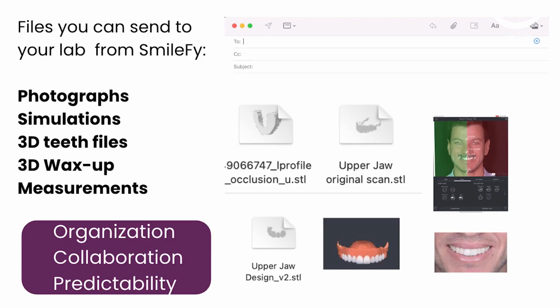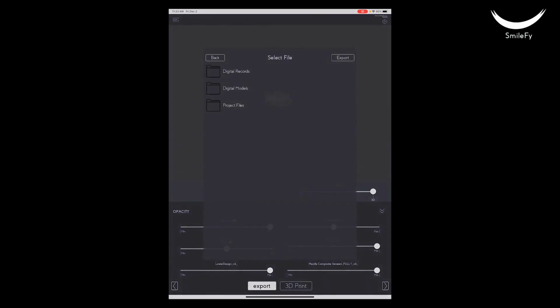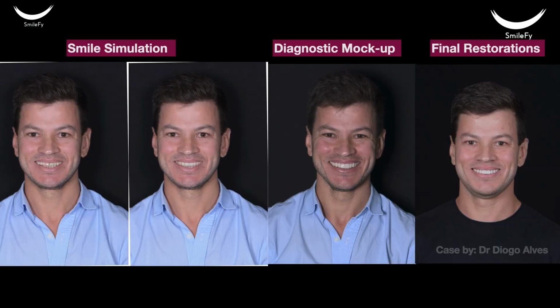Now that the patient approved the dental wax-up, the next step is to begin the teeth prep over the mock-up that you created, and then send all these files to the lab for them to manufacture the final veneers. SmileFy allows you to export these files that you created, the wax-up that you created, as a full mock-up for you to do the smile trial, but it also gives you the chance to send the single units to your dental technician for them to.